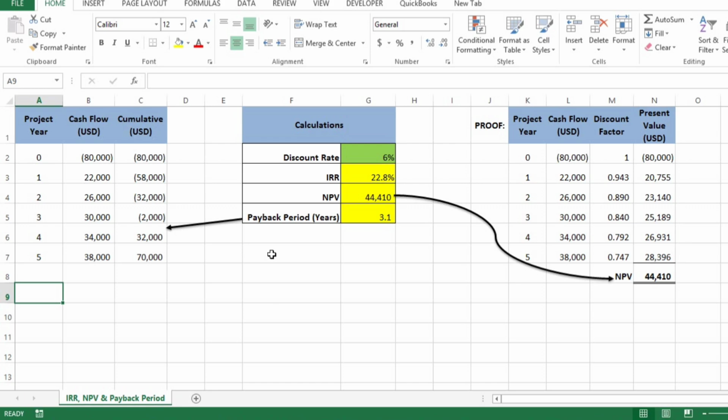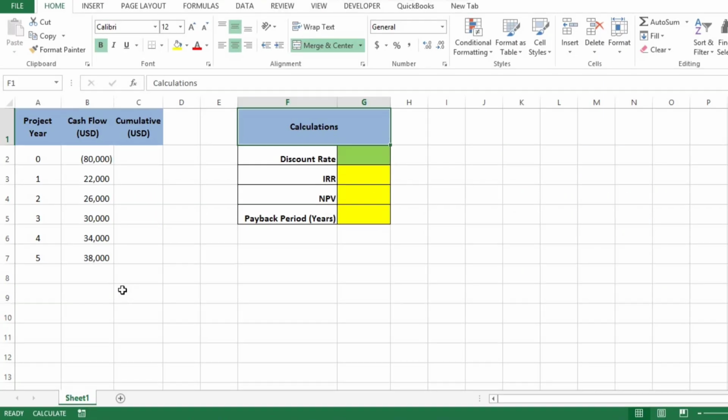So let's start. I will now switch to a clean sheet with only project years and cash flows which I have pre-written, so we build everything step by step. Now we will start with the internal rate of return, the IRR. For that we will select this blank cell and type the IRR formula for the cash flow range.